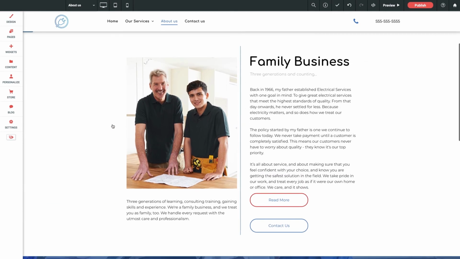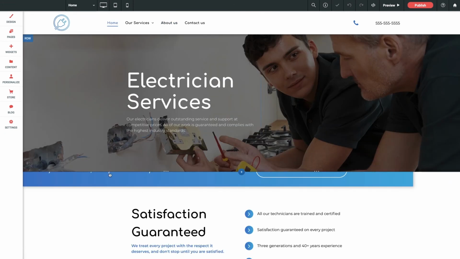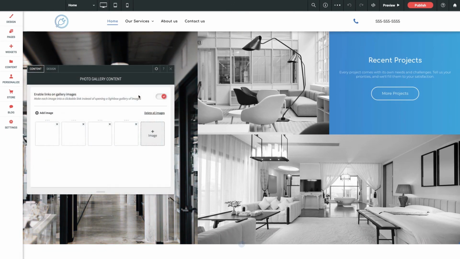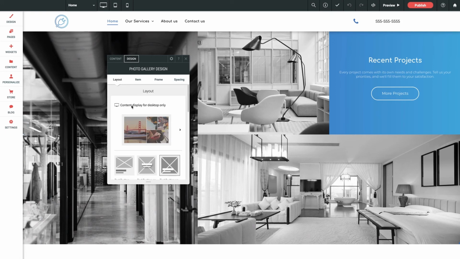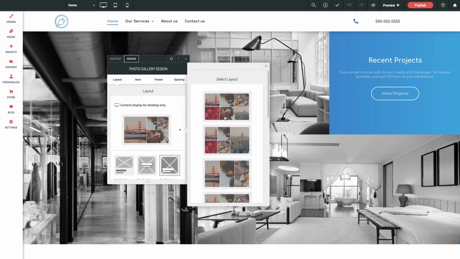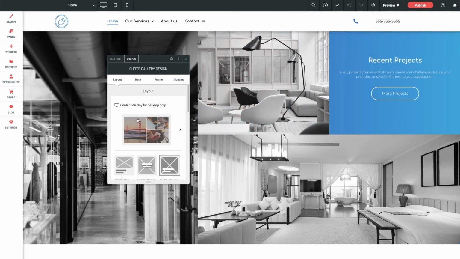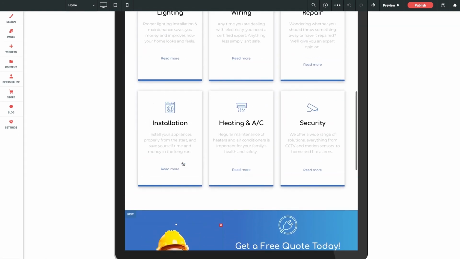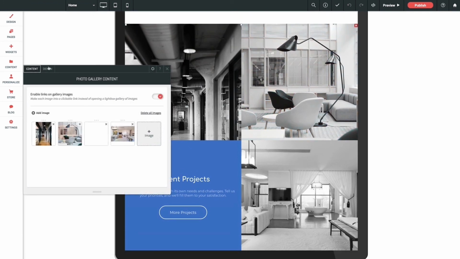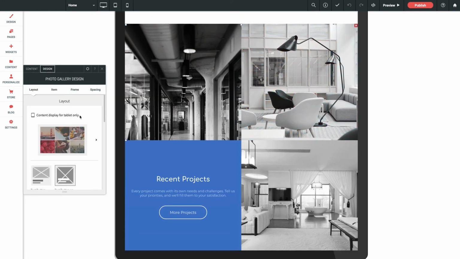It's that simple. One last thing to note here, let's click to our homepage. And I'm going to click into this photo gallery here in the Recent Projects section. Now when you go to a design section of a widget, we see a small notation here on the top. It says Content Display for Desktop Only. That means that this particular parameter, which is the layout option for how the images are placed on the page, will only be reflected in the desktop version of the site. Now let's go to tablet. And we'll click into the same widget, and we can even already see that it looks different here. Into the panel. This one shows for tablet only, and the same goes for mobile.